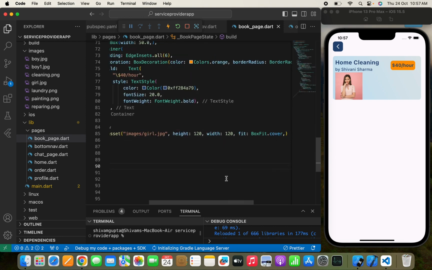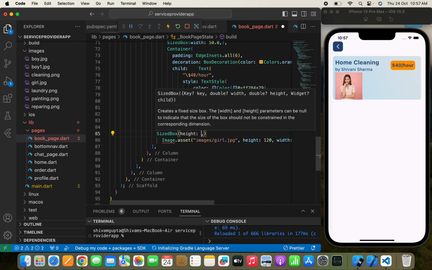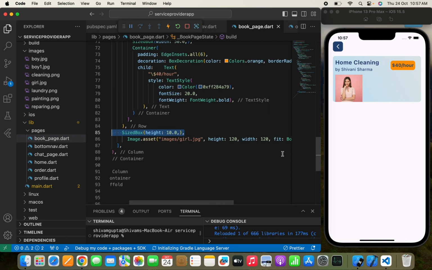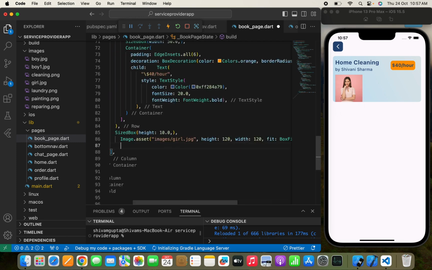Now if you want, you can pass a size box, height 10.0 will be okay, and we'll copy this size box again and pass it over here so that I can pass some spacing from the bottom, and we'll pass it over here.